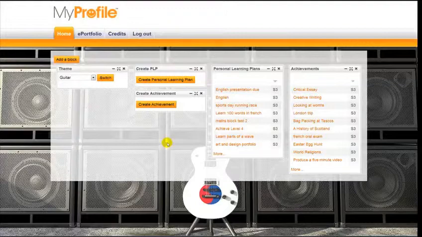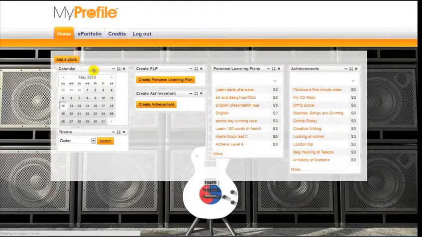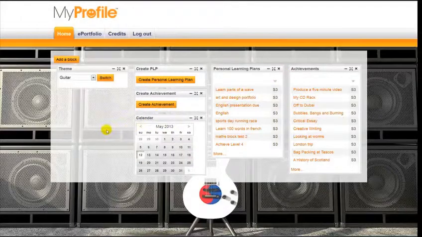In terms of content on the front page, you're seeing the basic default layout right now. In addition to being able to customise the look, pupils can add in other blocks of their own. They can easily go to add a block and choose from a range of options. I'll select a calendar, and blocks can be moved around the desktop to suit.